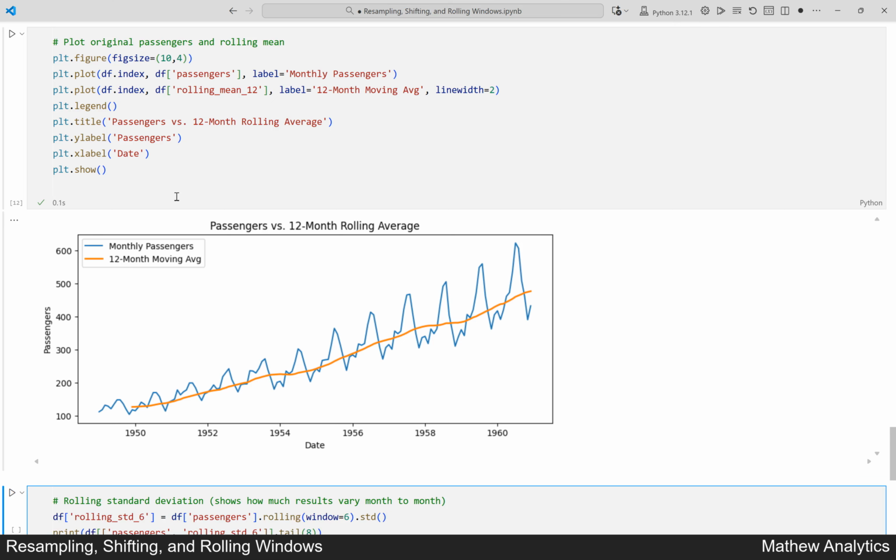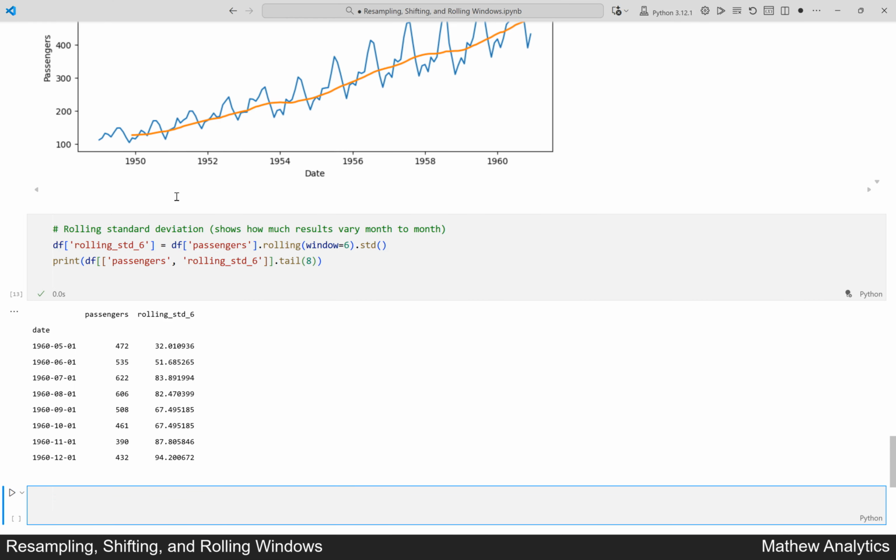Running the cell now. Here, the rolling standard deviation over a 6-month window captures how much passenger counts fluctuate locally. Notice how the variability increases towards the end of the year, reflecting larger month-to-month changes. This helps highlight periods of greater instability beyond just looking at raw passenger numbers.